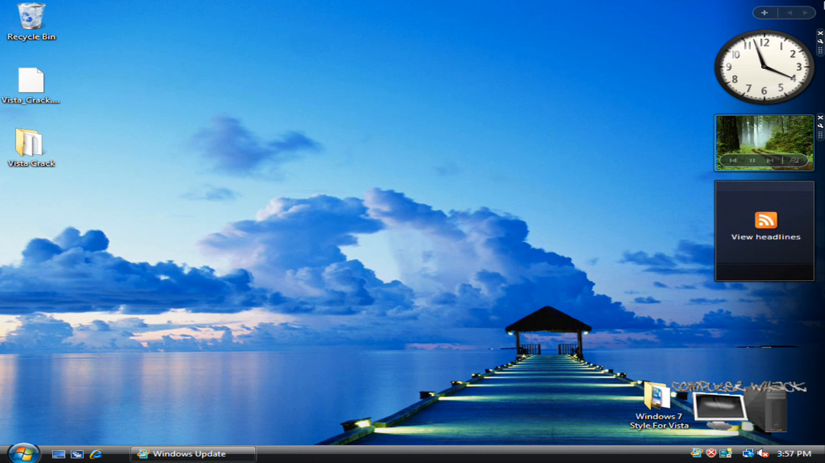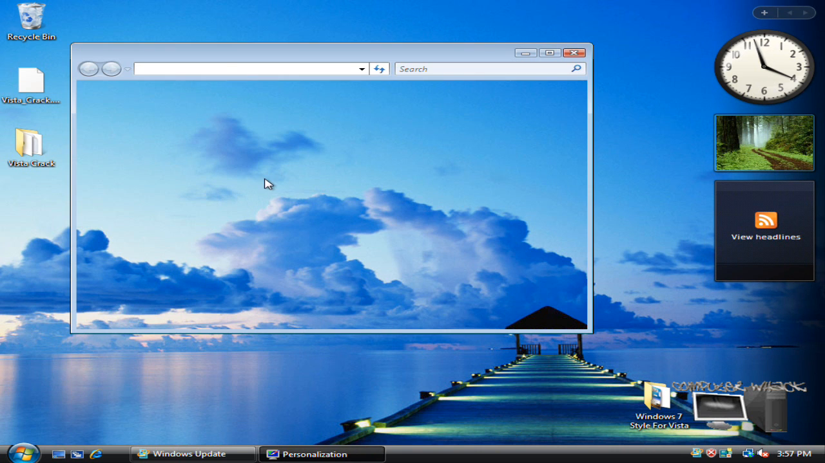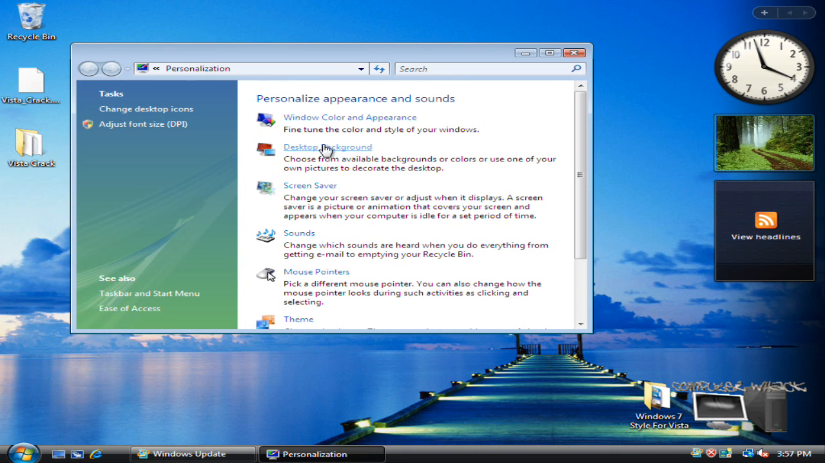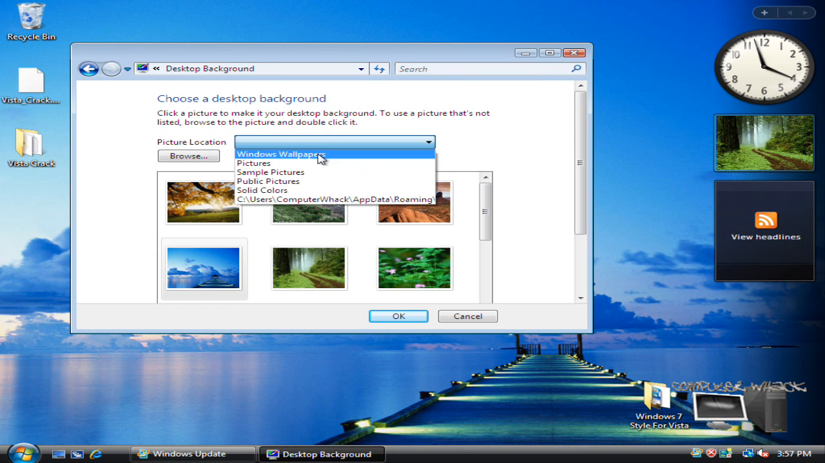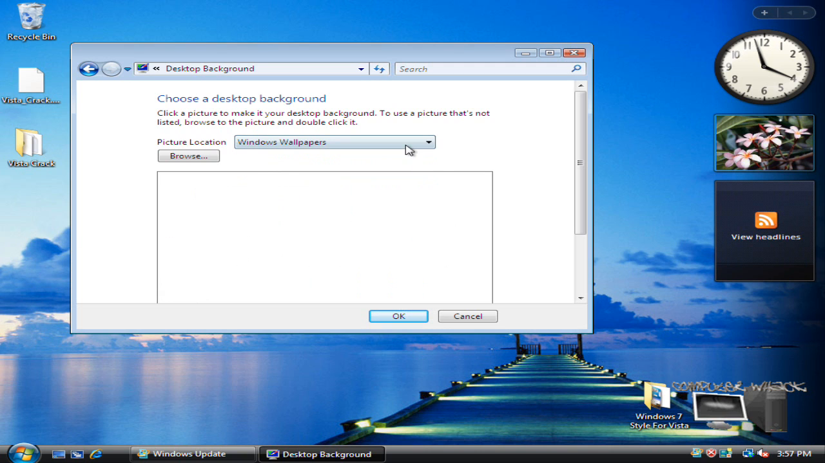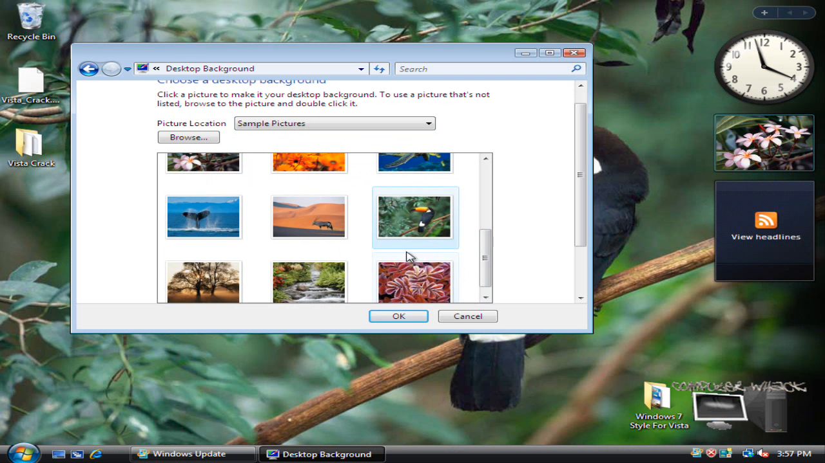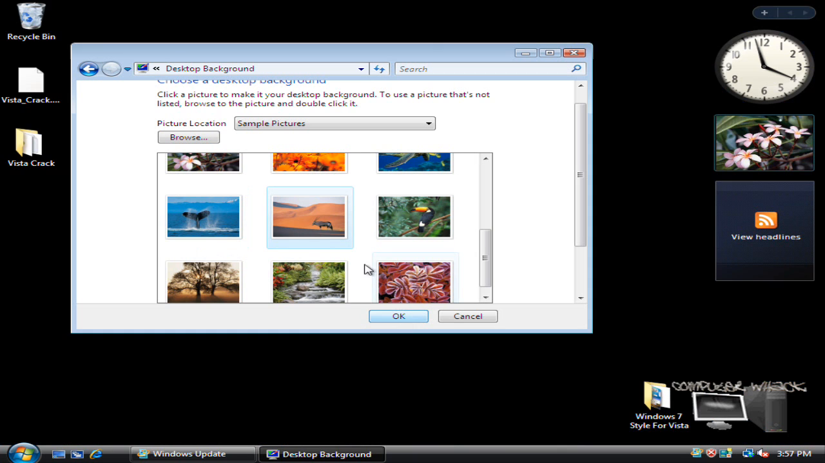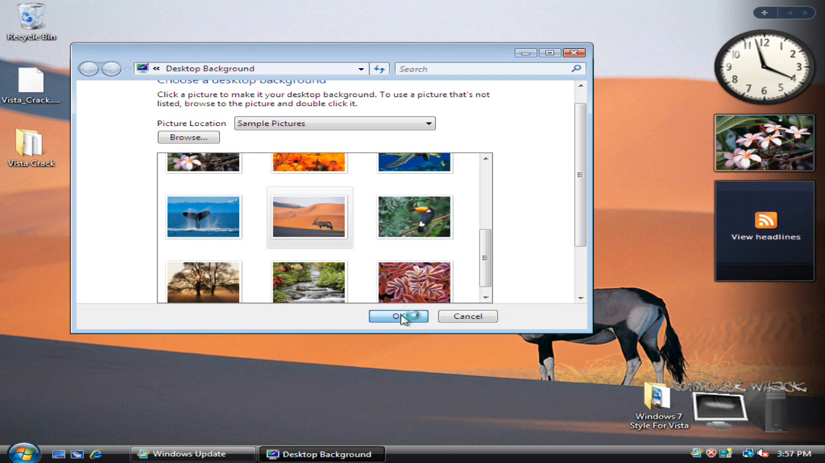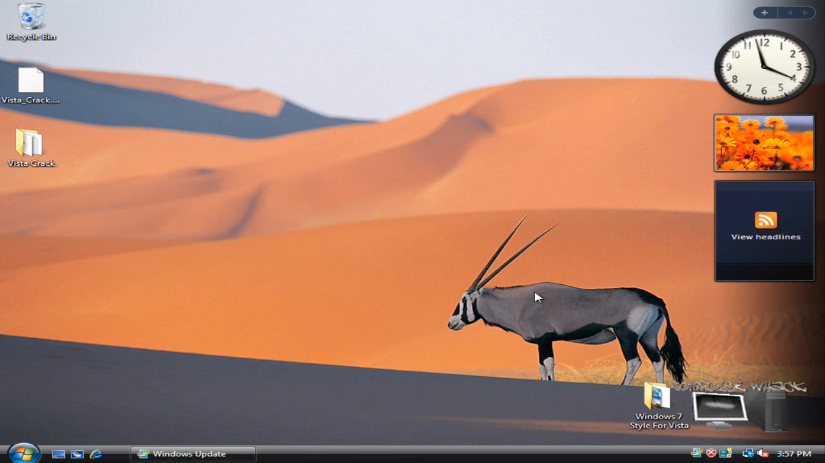It comes with a sidebar, and it comes with sample pictures, so you gotta personalize the desktop background. And if you go to Windows wallpapers, nothing's gonna be here. Those are your sample pictures. There's a lot of stuff here. It's just like Windows Vista, you click it, and the picture comes up. It is Windows Vista. This is what Windows Vista should have been.